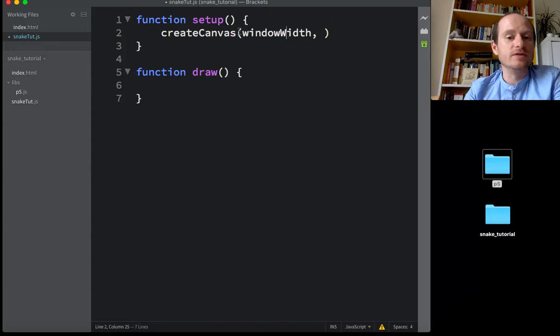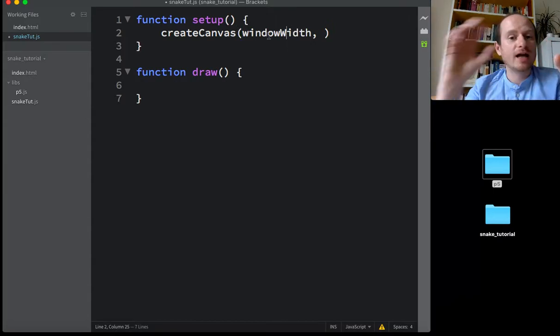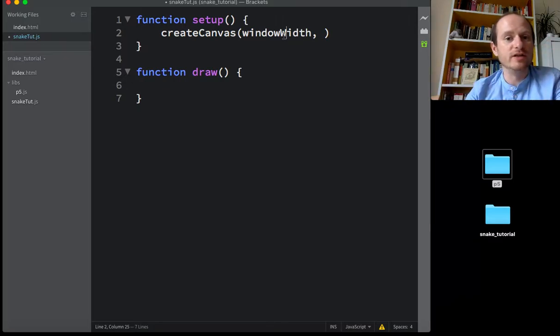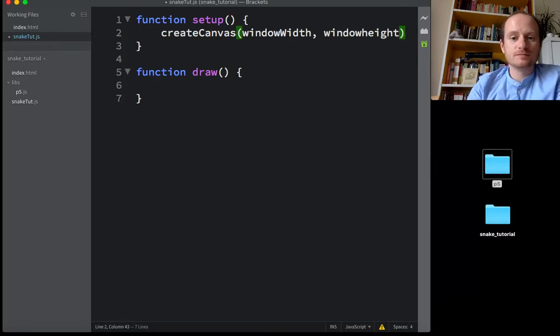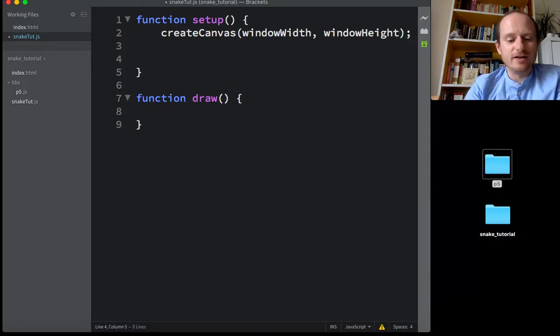And notice we're using camel humping here, which is where you capitalize the new word so that you can read it. That's important. Window width, P5 doesn't know what that is. The JavaScript won't work. So window width with a capital W, right, and then window height, which I've forgotten. It's a camel hump. There we go. And now we need a background color.